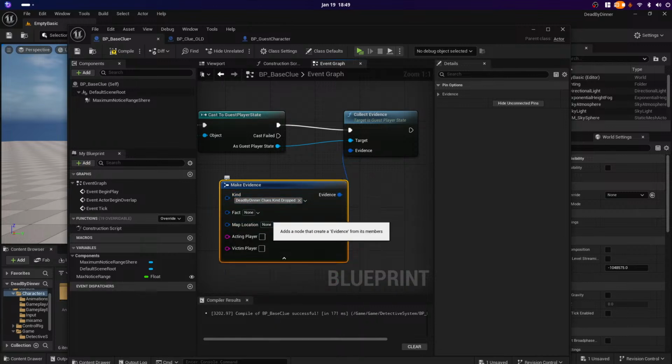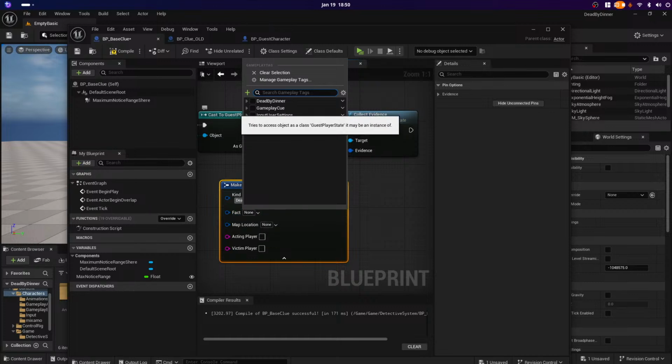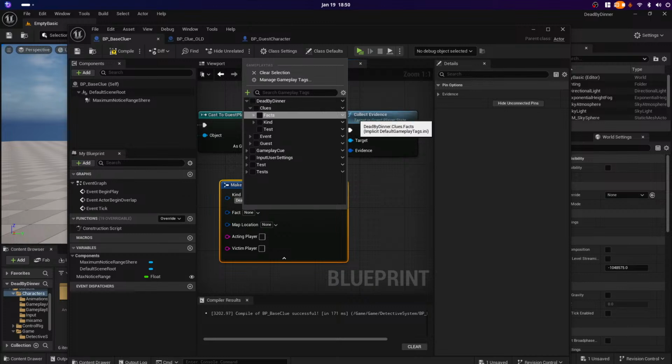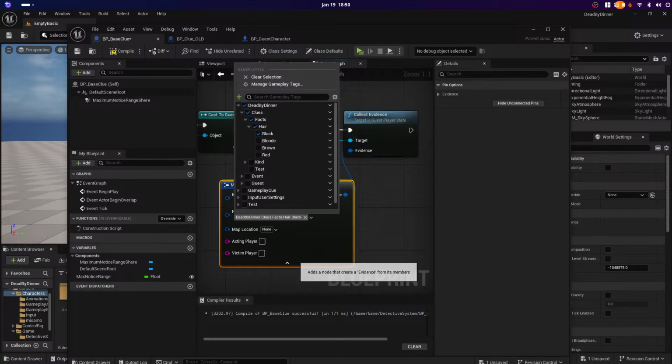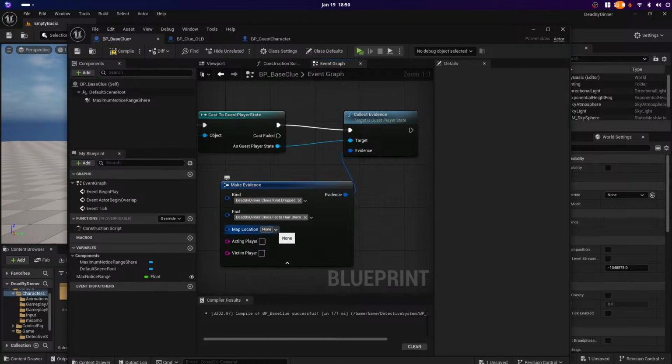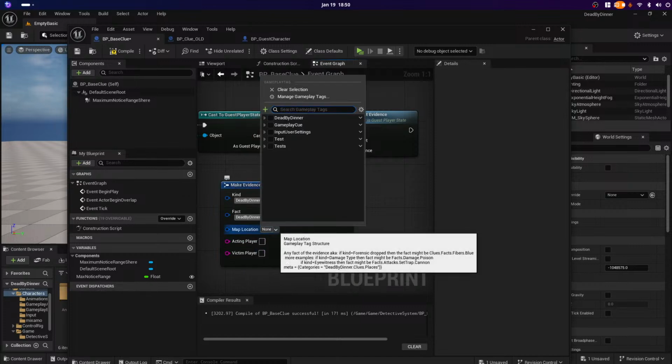What kind of fact is it? So then we go in here, clues, facts, and I'm going to say black hair. We found a black hair. Map location, we're just going to leave that because I haven't figured that out.